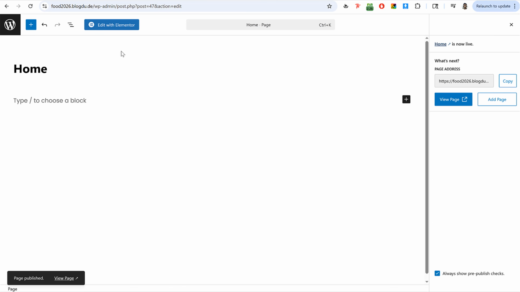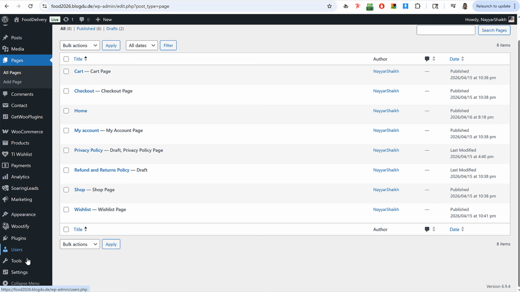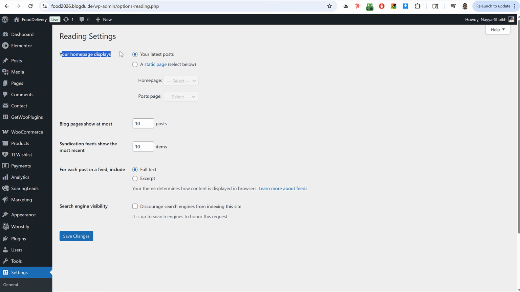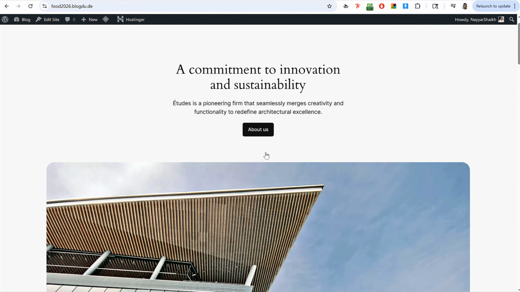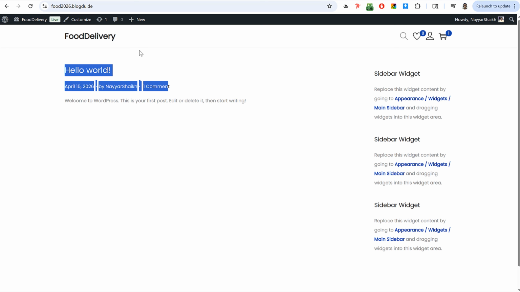Now once we create a page, we have to set this page. So let's see how we can set this as a home page. For that, again go back to your main dashboard. Now under settings, you will see reading. Click on that, and here it says your homepage displays your latest posts. So right now your home page is basically just displaying blog posts. Okay, if you refresh your home page, just the latest blog posts it is displaying.